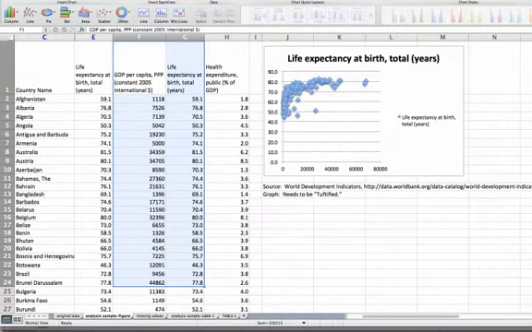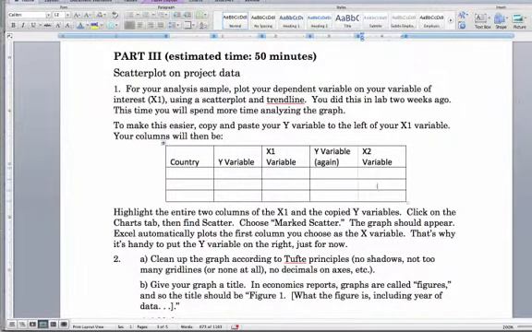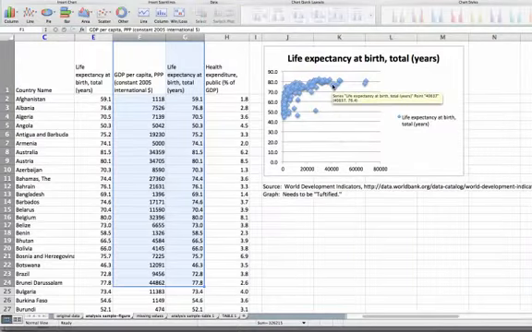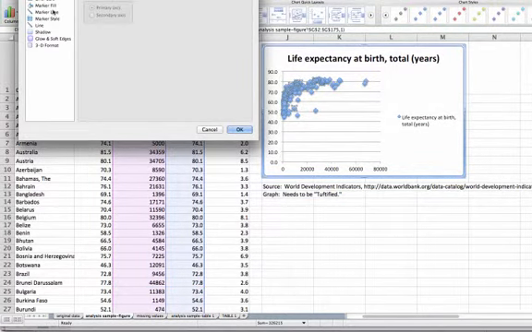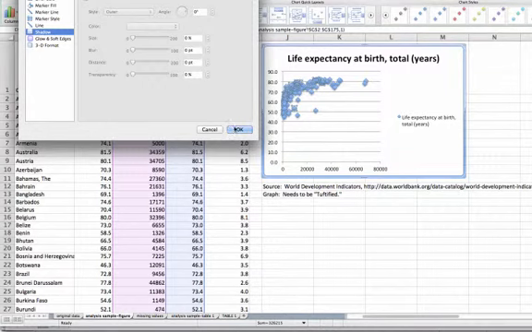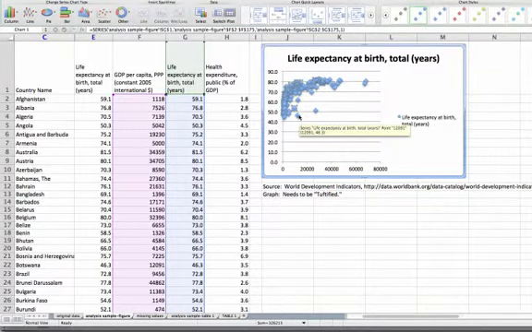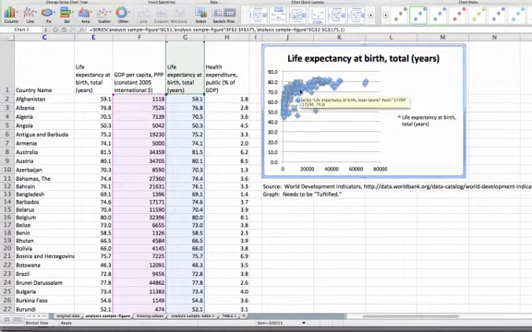And so let's go back to the lab. We did that. So the second thing you have to do is to clean up the graph according to the Tuesday principles. No shadows, not too many grid lines or none at all, no decimals on axes, etc. Okay, so if we come back here, you can see that there are shadows here, and if I click on those, there's a choice to, oh, they don't have shadows. Okay, well that's good. They look kind of fuzzy to me. I guess that's because there's so many of them.